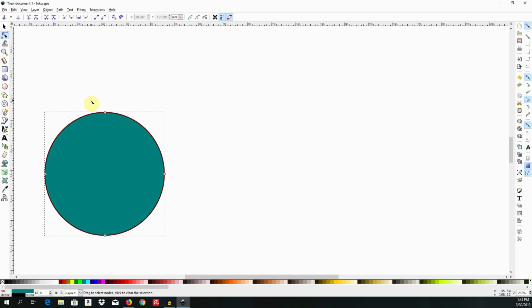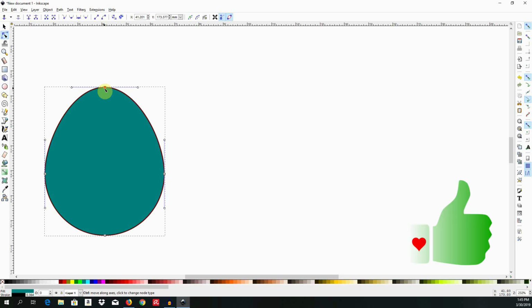So let's do this by selecting the top anchor point with the Node tool by left clicking and pulling over it. Then hold down the Control key while pulling it up. Holding down the Control key will constrain the transposition of the object. We have just moved this anchor point by holding down the Control key and pulling it up.